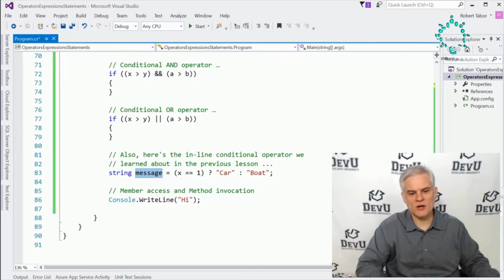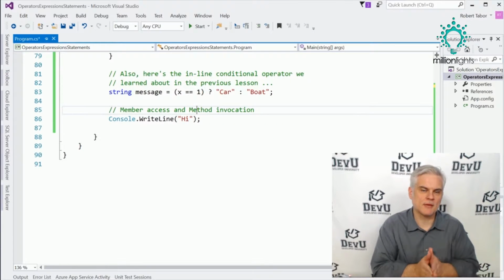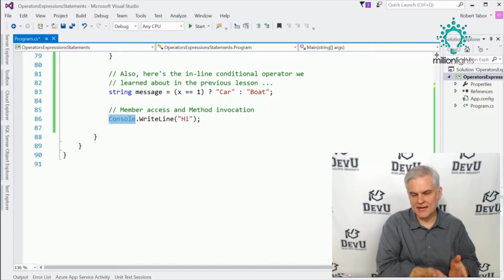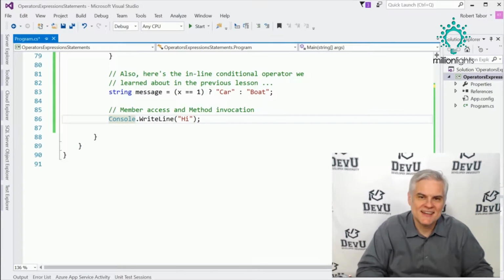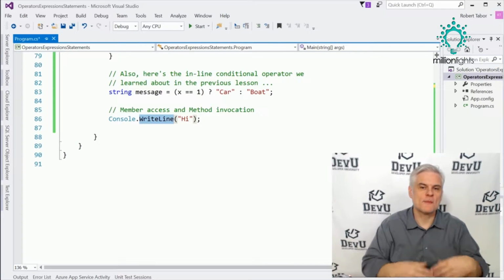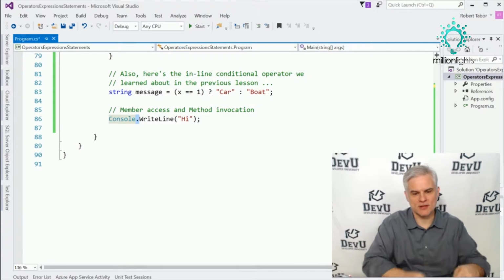And then also wanted to talk about member access and method invocation. We're going to talk about object-oriented programming quite a bit later on in this series of lessons, but we've already said how the console was a class, and classes are containers, for a lack of a more robust definition, for methods. And the way that you access a member method of a class or an object is by using the dot or the period. That is the member accessor operator.